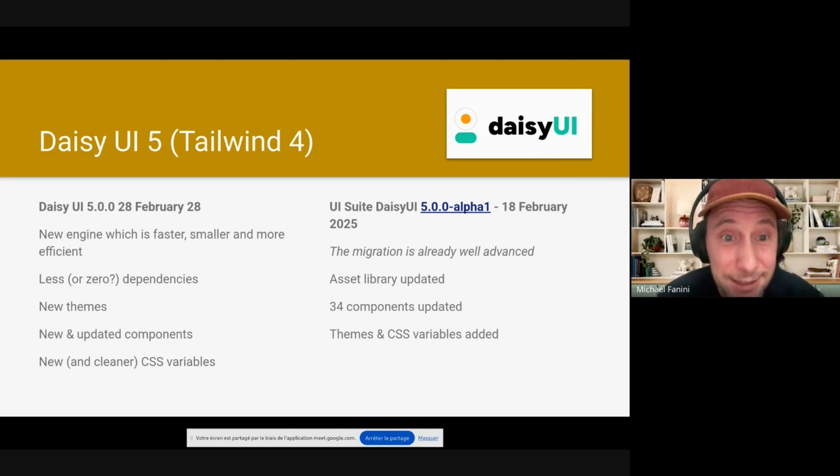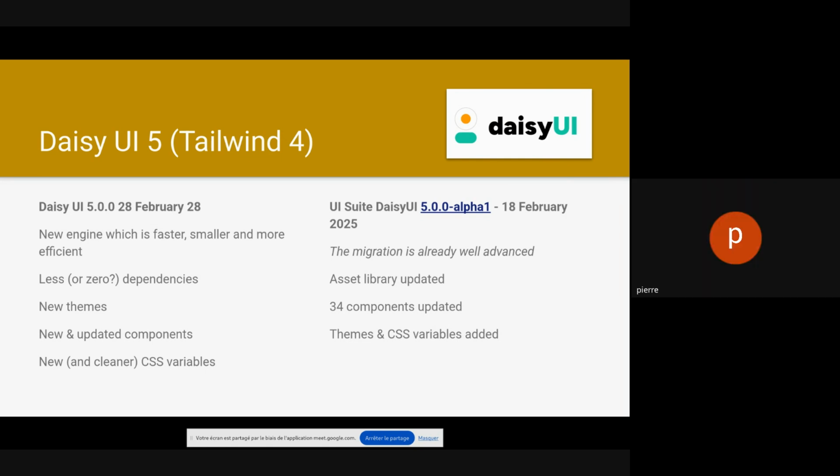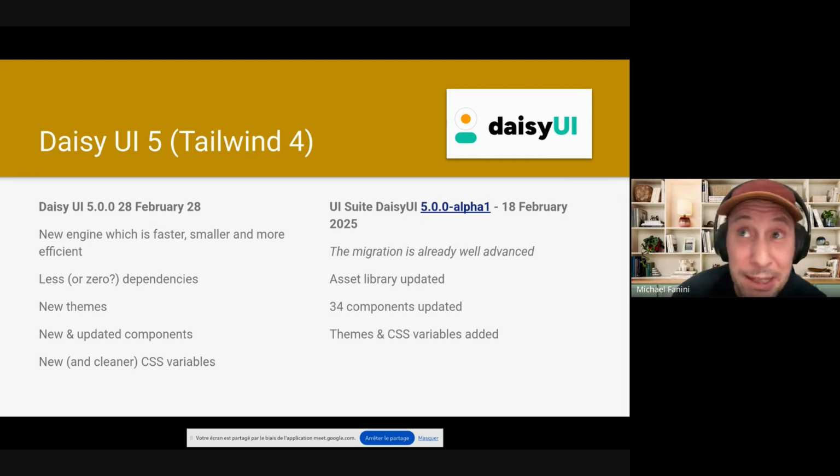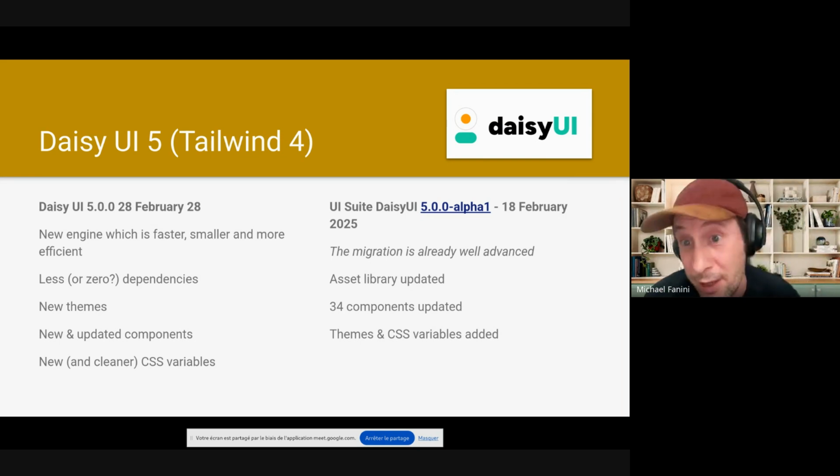So it was really quick, and it's very enjoyable to use a UI Suite. And you did that 10 days before the release of Daisy UI 5. And it was ready like in beta 6 of Daisy UI 5. Oh, that's great. Okay, so now we just have to focus on new components.